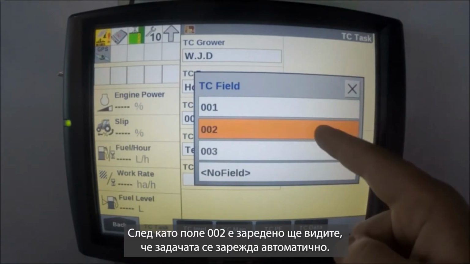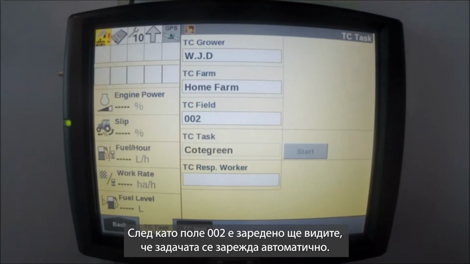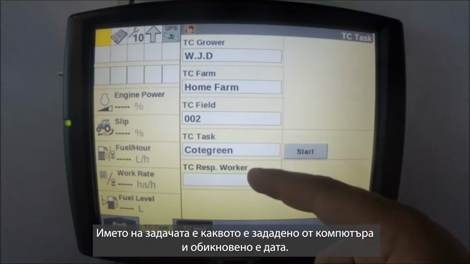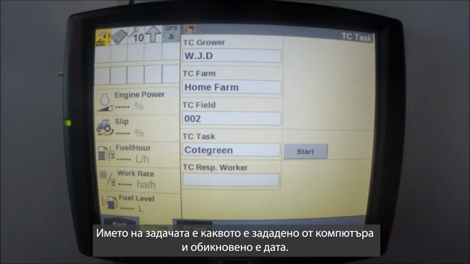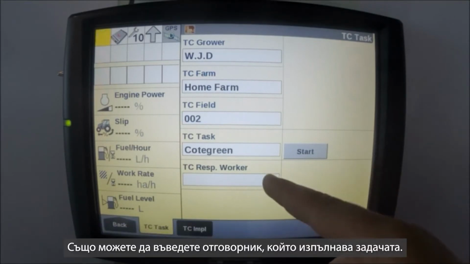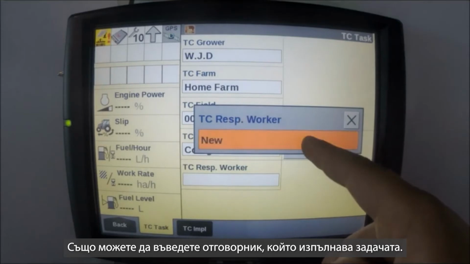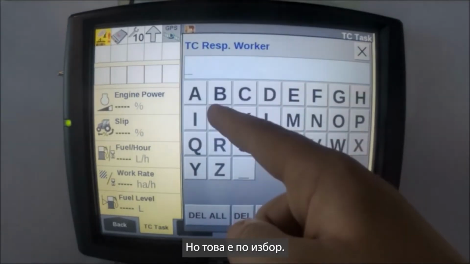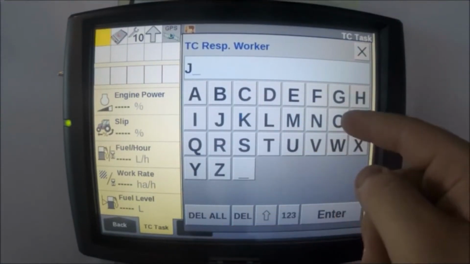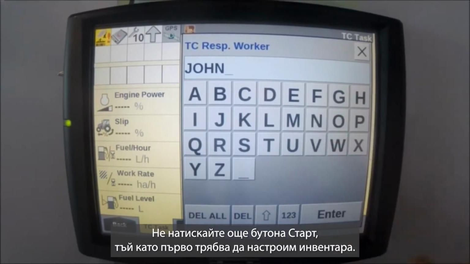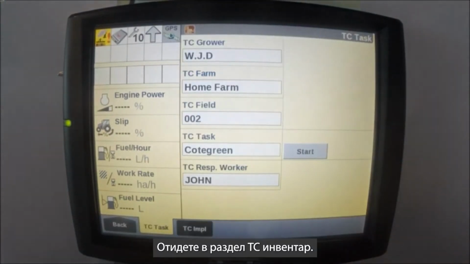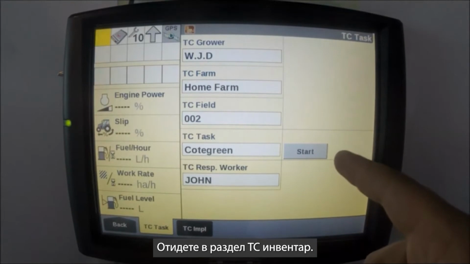We have in this instance 3 fields loaded under Home Farm, and today we will be working with field 002. Once 002 has been loaded, you'll notice that the task automatically loads. The name of this task will be whatever you named it on the computer and will often be something generic like the date. You can also enter a respective worker as a record of who performed the job, however this is optional. Do not press the Start button yet, as first we need to set up our implement, so navigate to the TC Implement tab.